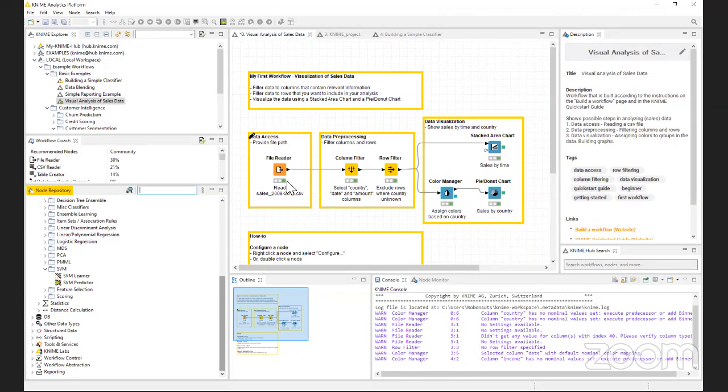This is a file reader which is used for reading a file. This is column filter which filters columns. This is row filter which filters records row wise, and you can see all the things here. Visual analytics is there. So this is the difference.